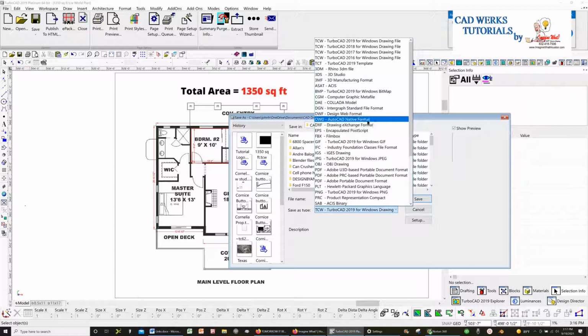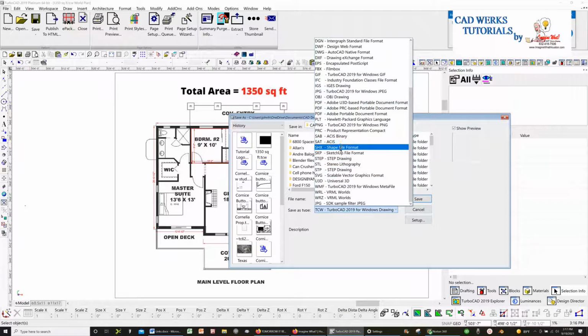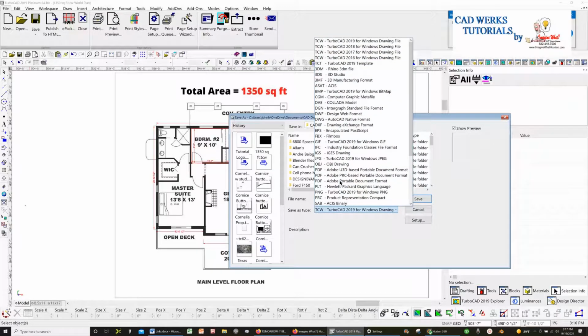That's AutoCAD 2D. DXF is Drawing Exchange. That works for a lot of people. You've got IGES. You've got STP, STL. So there's a number of different formats that I can save it in.